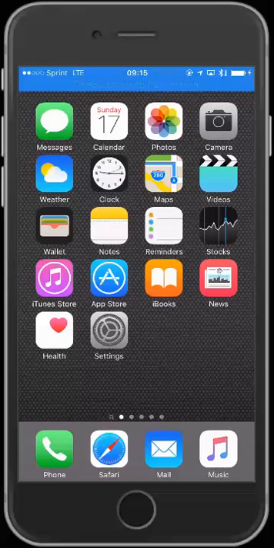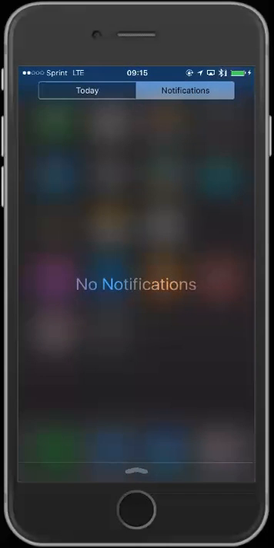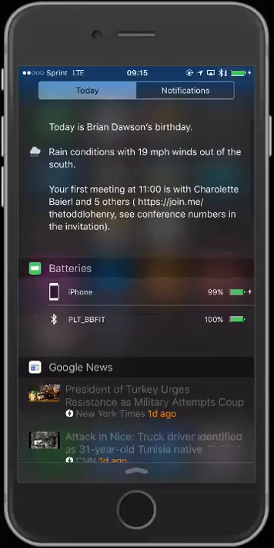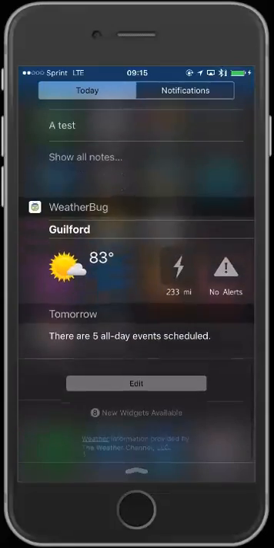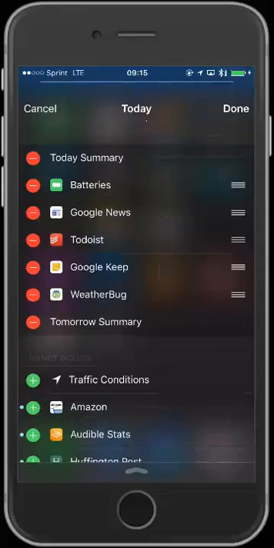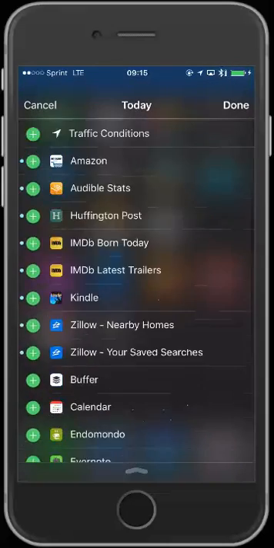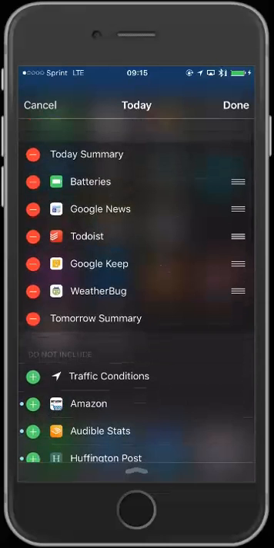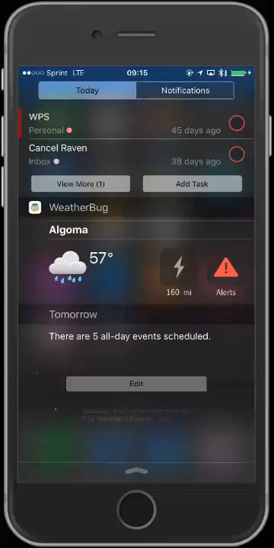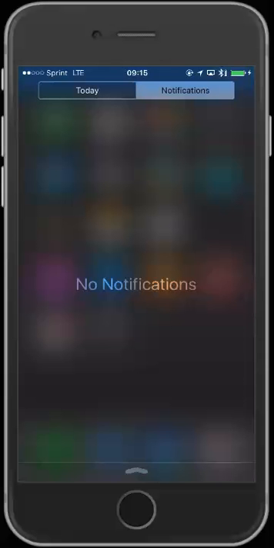And then just a reminder, you can pull down notifications, you can set your widgets and what you want to be in your notifications. Now, almost every application will have something that you can add to your Today view, and you can also organize them, move them around a little bit if you want to. And then you can also set the notifications.